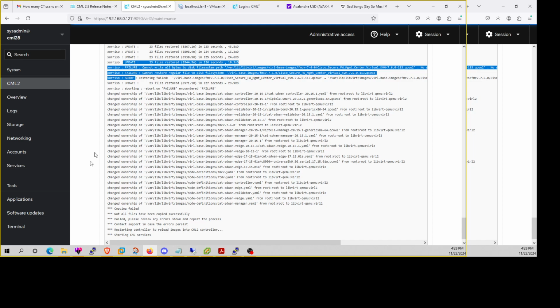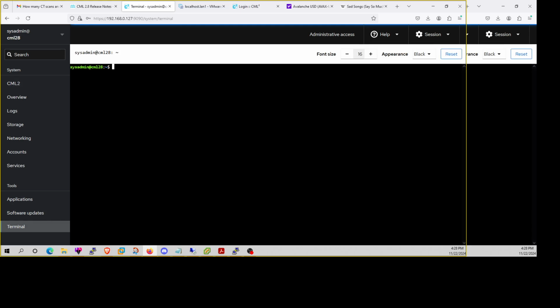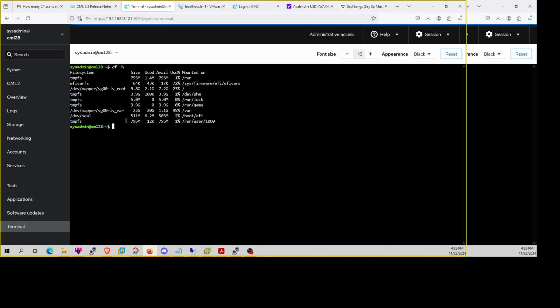it fails, and the root cause is that the logical volume group runs out of space. And I'm going to document how I've been fixing it.